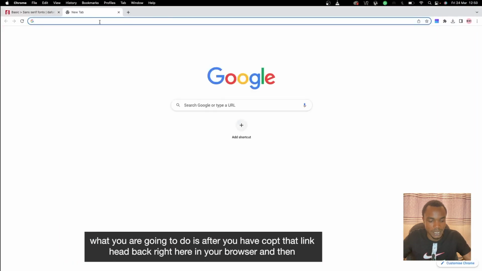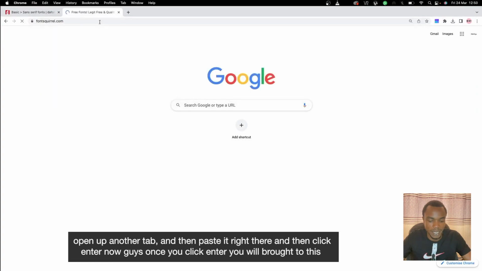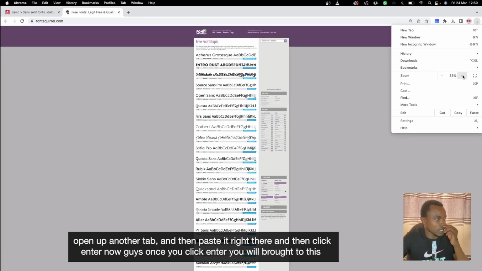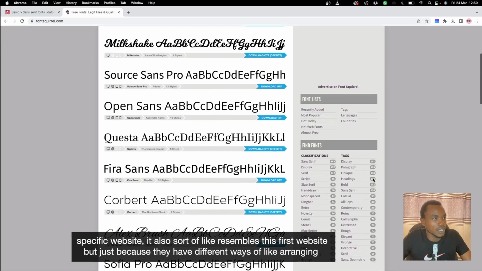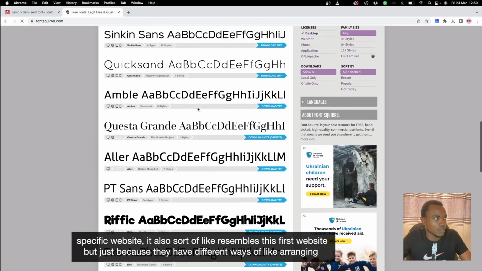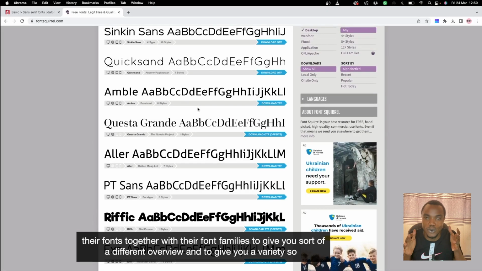After you've copied that link, head back right here in your browser, open up another tab, paste it right there and then click enter. Now guys, once you click enter, you'll be brought to this specific website. It also resembles this first website, but they have different ways of arranging their fonts together with their font families, to give you a different overview and a variety.